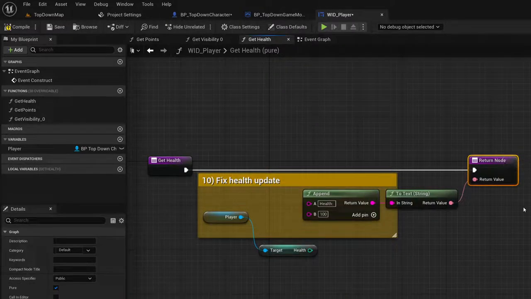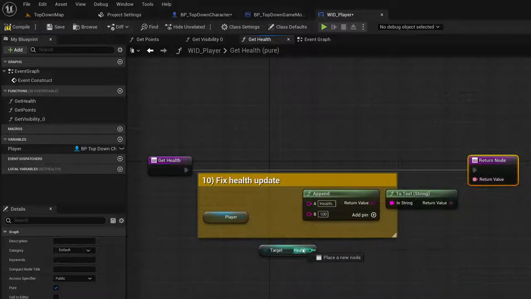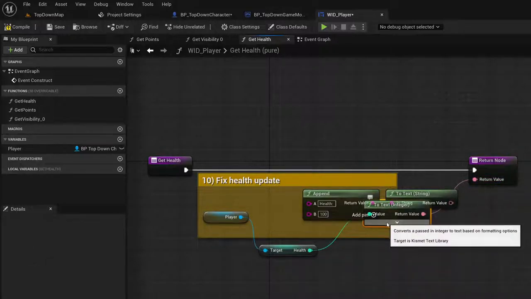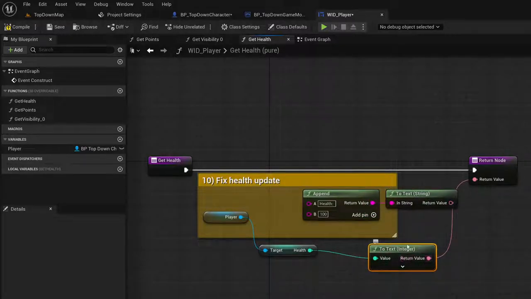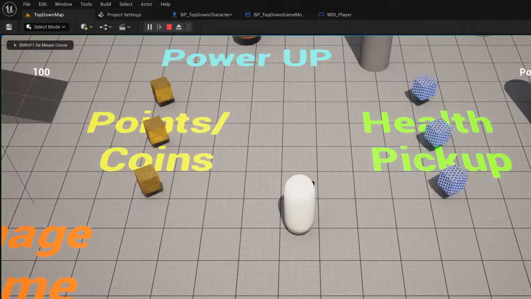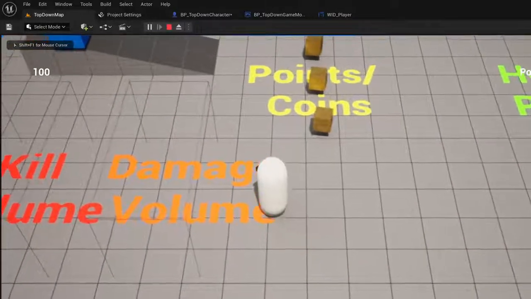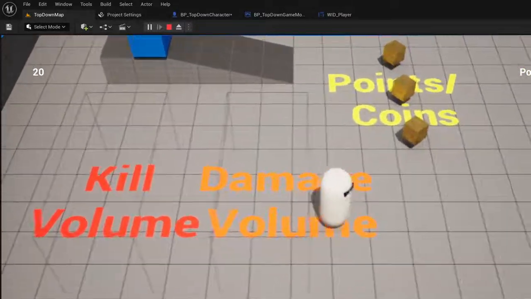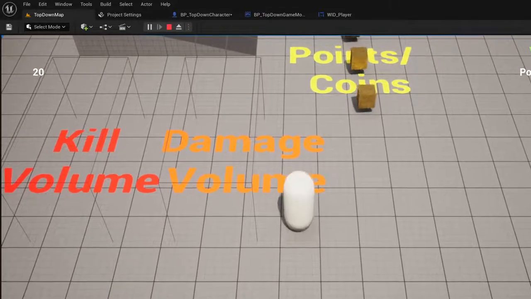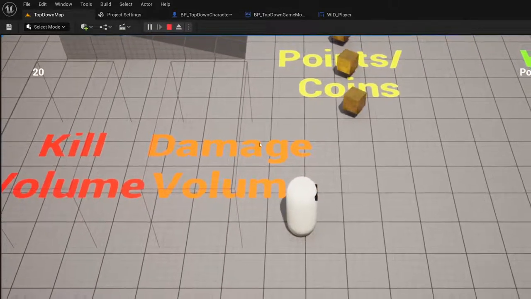What we want to return is a string variable, though, so we can change this from an integer into a string, and when you just drag to this text input, the Unreal Engine is going to very handily automatically give you a to-text converter. So if you compile and save and then go into here, you'll see in the top left, we now have just a number. And as we go into a thing, you can see that it's updating real time with our current health.